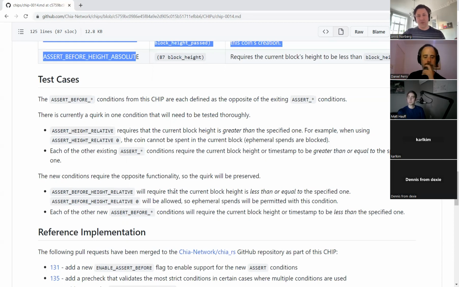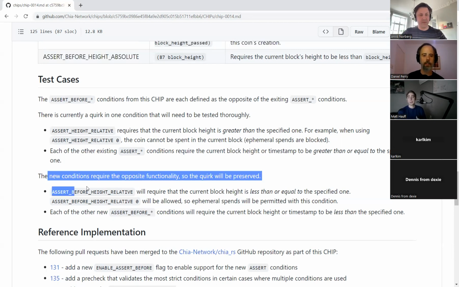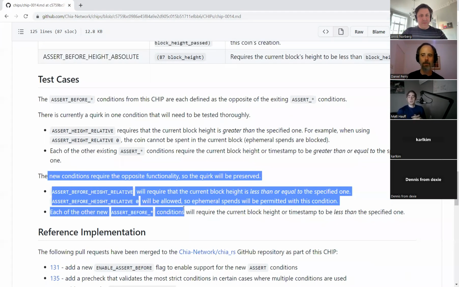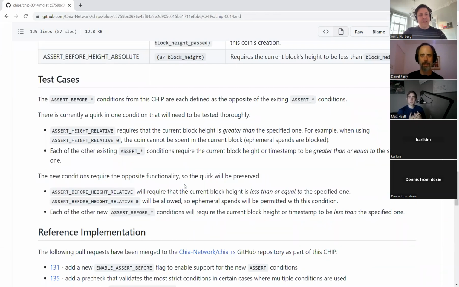So we're also intending to make this consistent in the soft fork. We can do this because we make it more restrictive. So if we compare against the current block height instead of the previous block height, that's a soft fork. And that way we can still make the new conditions that we're introducing be the opposite of that, and still be consistent. Okay, so what I have actually in this chip is slightly off from what you're saying. I think this is a more recent development, so I'll have to update this chip.